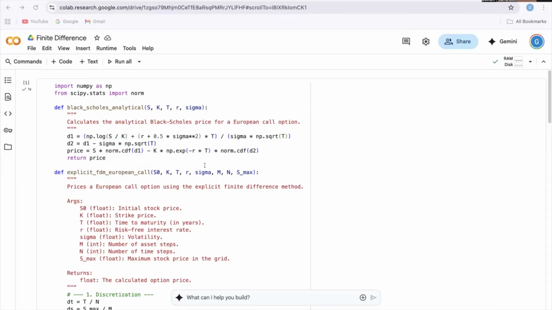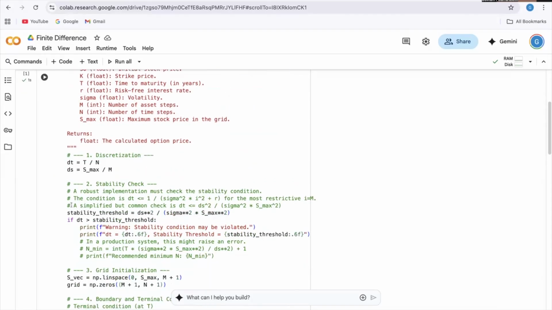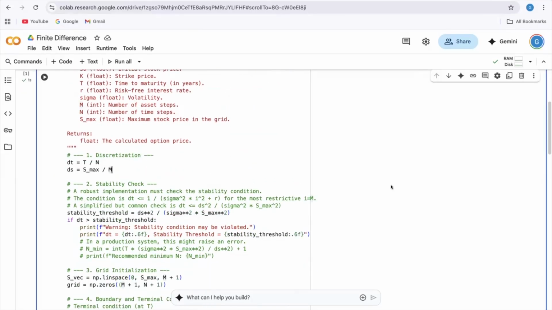And we define a function to calculate the price of a call using explicit FDM. The first step is discretization. In this step, we calculate the grid sizes, dt and ds, where dt is for the time steps and ds is for the asset prices. Next, we check the stability condition for dt we discussed earlier, which ensures that dt is small enough for explicit FDM to be stable per the derived condition, and warns if the stability is violated.